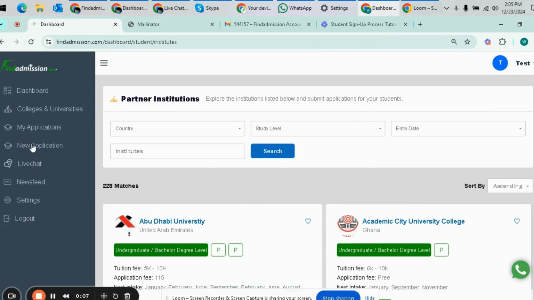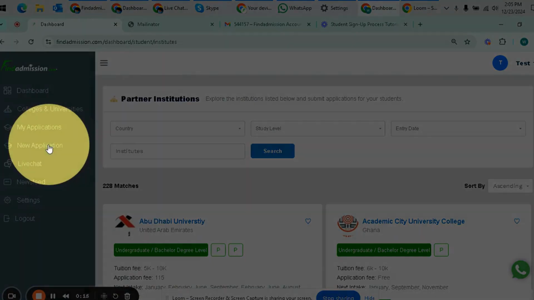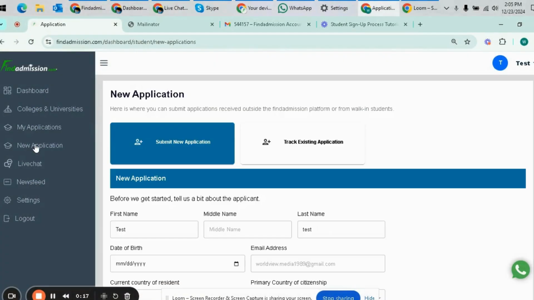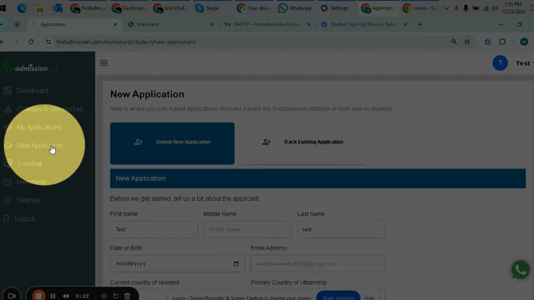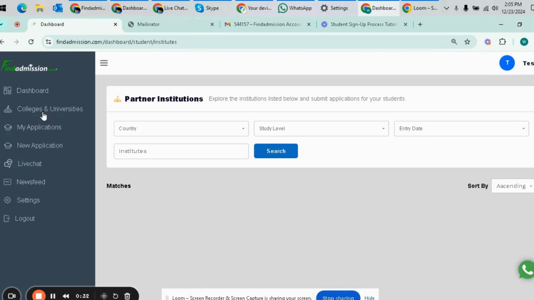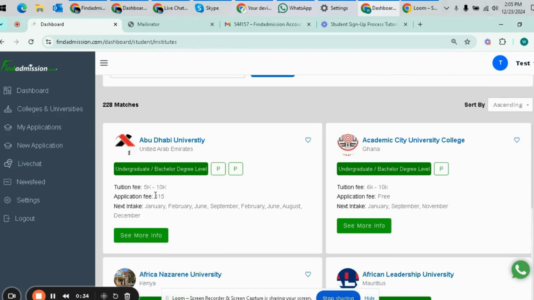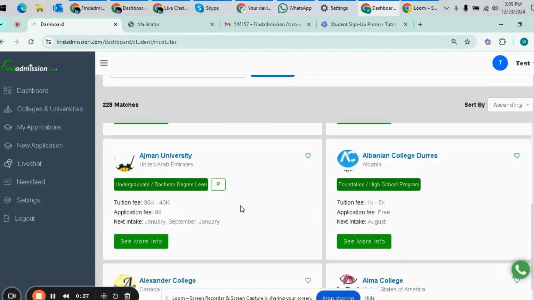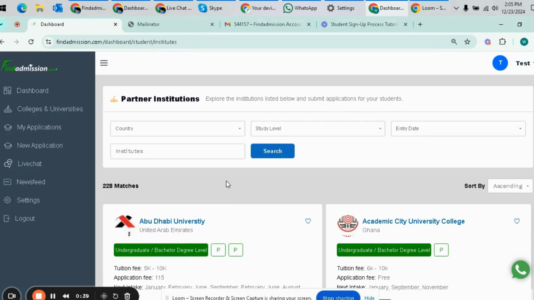In this video, we will look into how you can submit the application to the university. So there are two ways to submit the application: by clicking on new application to your left over here, and the second option is to click on the college and university tab just below the dashboard. From here, you can select your university and submit your application. So let's see how it can be done from here.